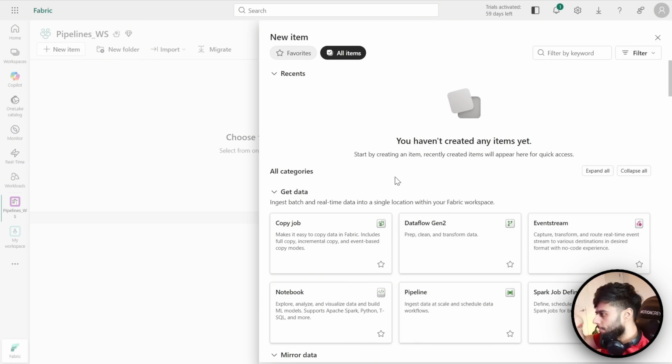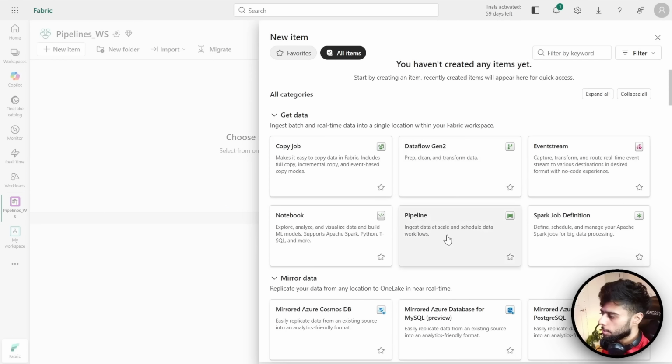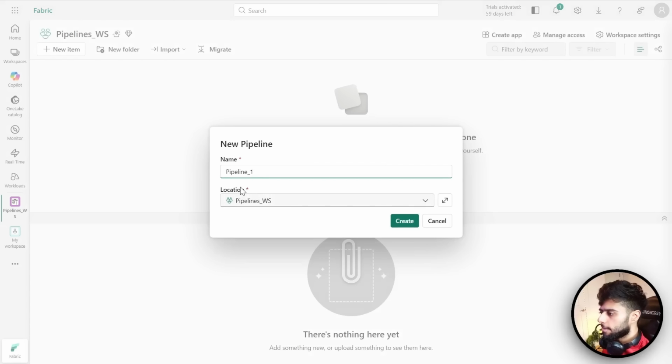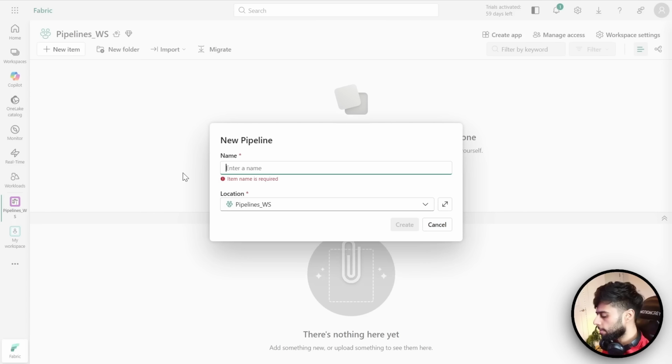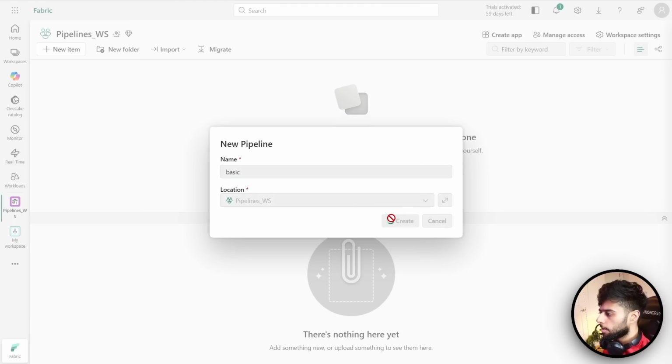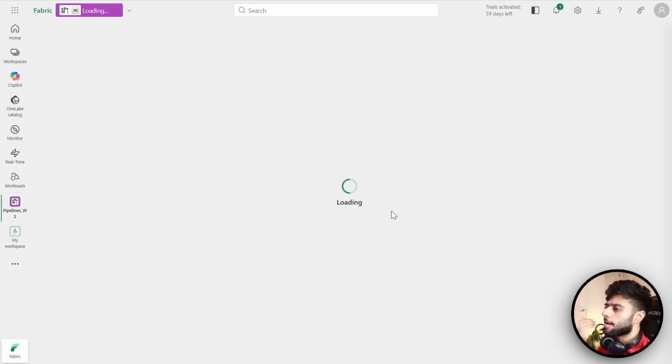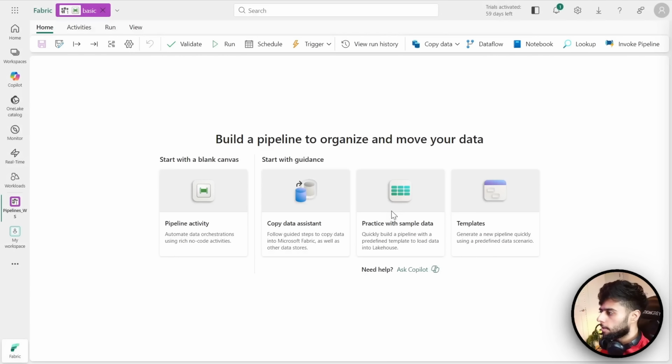there are so many things that we integrate within the pipelines, but this is the core thing that we just need to learn. Okay, let's click on this, and let's provide a meaningful name. Let's say basic. Okay, and let's say create. This will create one pipeline, or basically it will open the canvas where you can actually create the pipeline. And this is the canvas that I was just talking about.